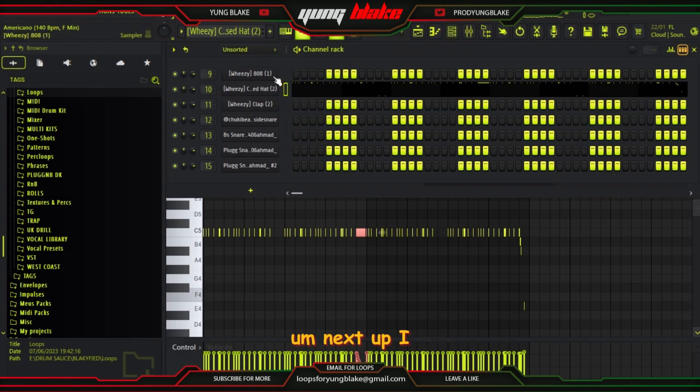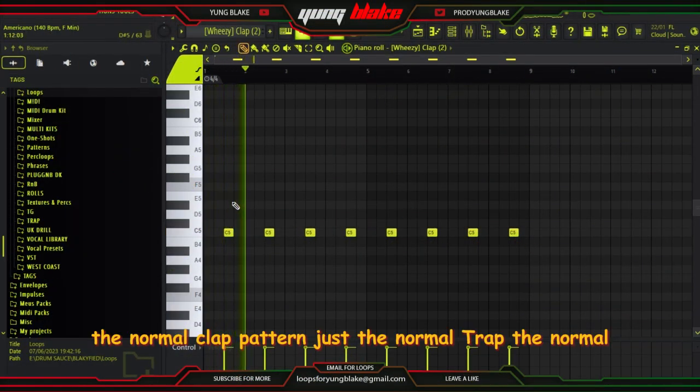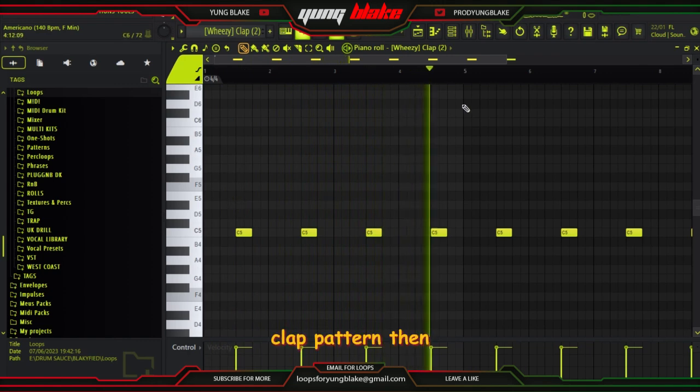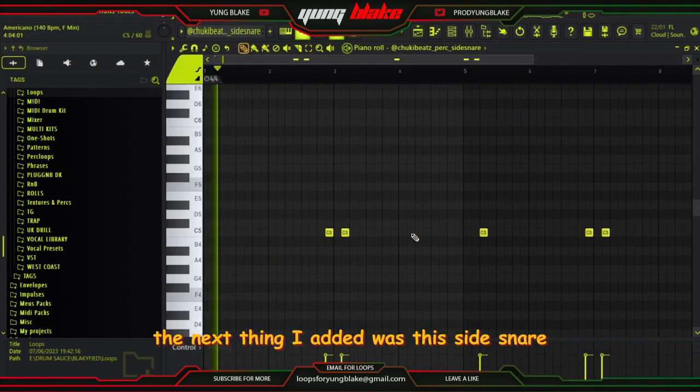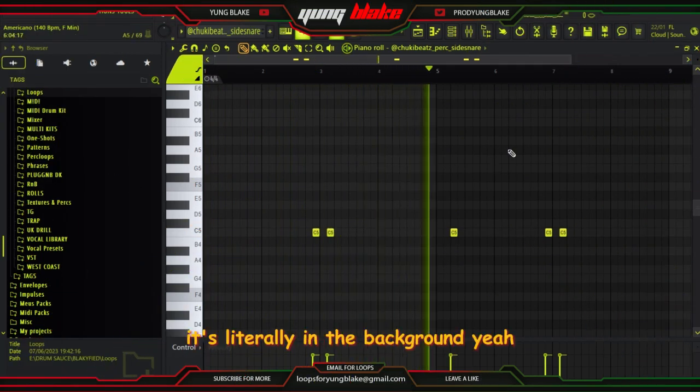Next up, just a basic simple clap pattern, the normal trap clap pattern. Then the next thing I added was this side snare, just to bring out the bounce. It's literally in the background.